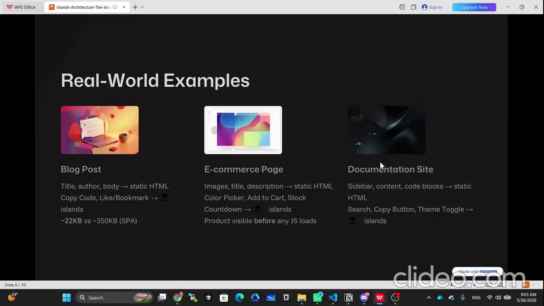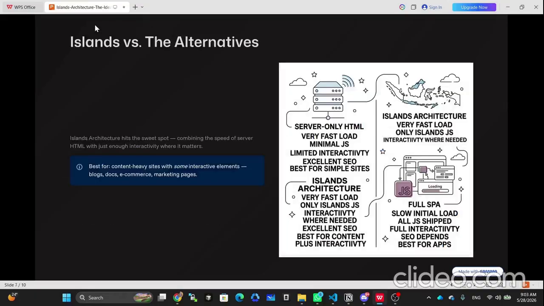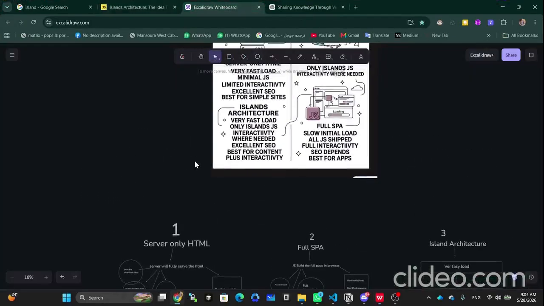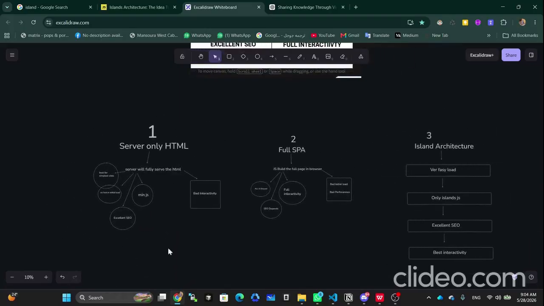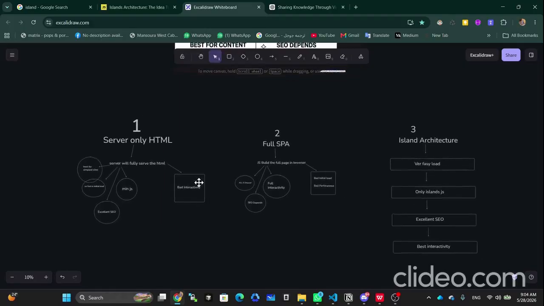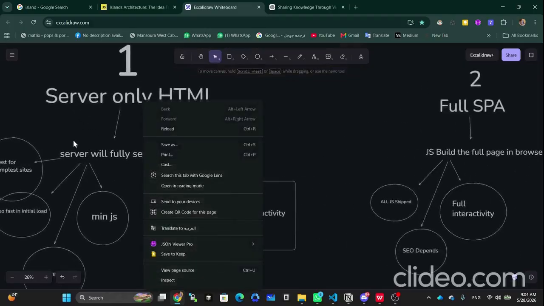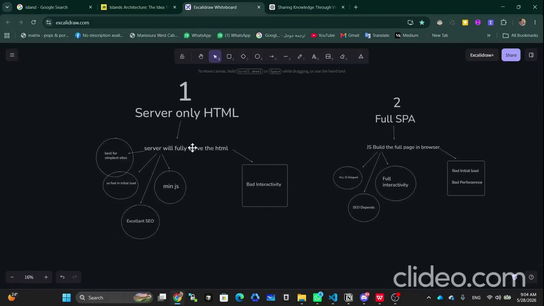Those are our islands. Okay, so let's make a comparison between islands and their alternatives. I think this image is not so clear, that's why I just drew it here for you. So we have, let's say, three techniques right now: the server-only technique, the full SPA technique, and the island architecture technique. For the server-only technique, the server will fully generate the HTML. And as we said, this technique has advantages and disadvantages.